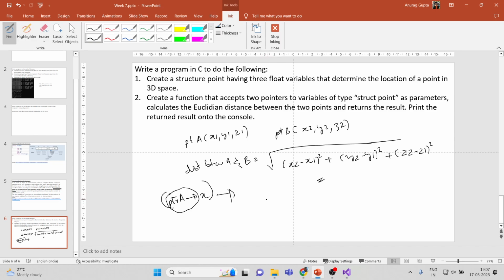So I'll tell you what the thing is. If we have a pointer and it is pointing to a particular variable, the pointer itself has only the address, right? So how do I access the content pointed to by the pointer? I dereference it. How do I dereference it? Using the star operator. So star ptra essentially gives me the content pointed to by this pointer, right?